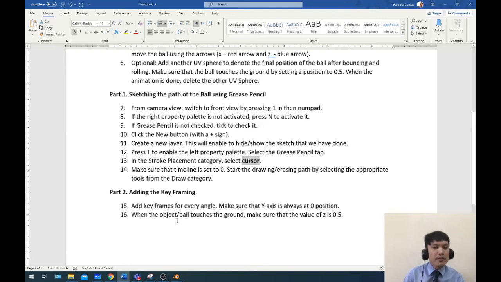When the object ball touches the ground, make sure that the value of z is always 0.5. Okay, whenever the ball touches the ground, the value of z should be always at 0.5. Okay, so again, take note of this. Whenever you move the ball, use the arrows instead. Okay, so do not drag the ball.